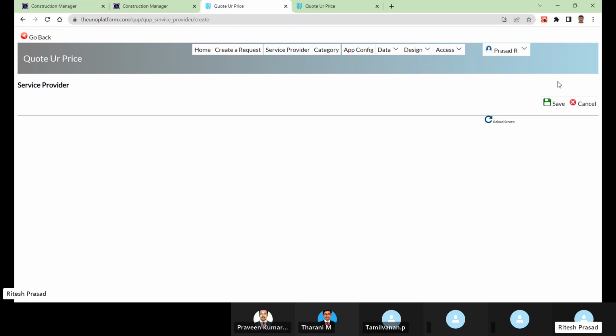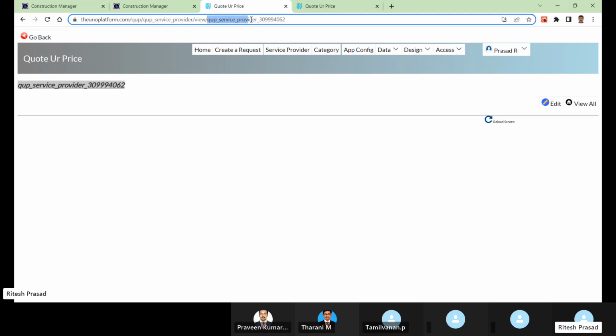Okay, so let me actually try that. What happens if I simply press the save button? Will it create any instance? Yes, it will. Let's try that out. It actually created an instance, and by default, a system ID is assigned as the ID or name. Now, carefully observe this. This is the system ID for the instance of the service provider object that is created, and this is visible in your URL as well.